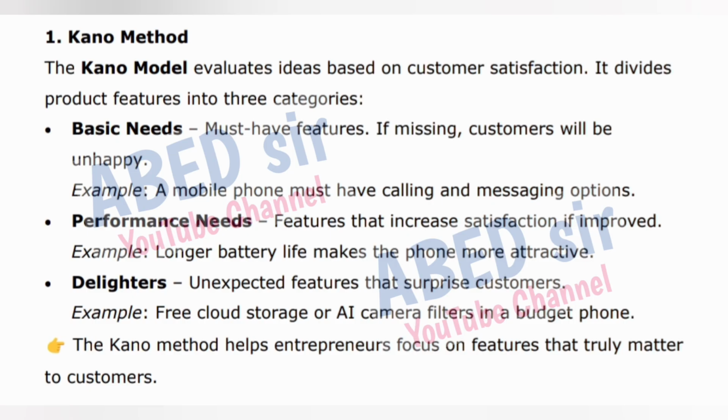Performance needs, features that increase satisfaction if improved. Example: longer battery life makes the phone more attractive. Delight is unexpected features that surprise customers. Example: free cloud storage or AI camera filters in a budget phone. The Kano method helps entrepreneurs focus on features that truly matter to customers.